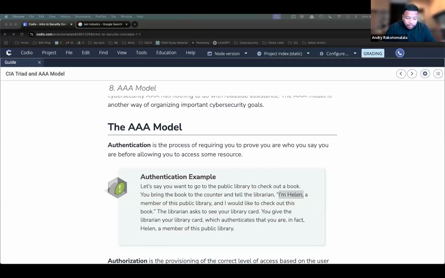So comment in that thread. Let me know some real world examples of places where you have to authenticate who you are. Answers coming in. At a bank, 100%. Workplace, yes. There it is. That's what I was looking for.